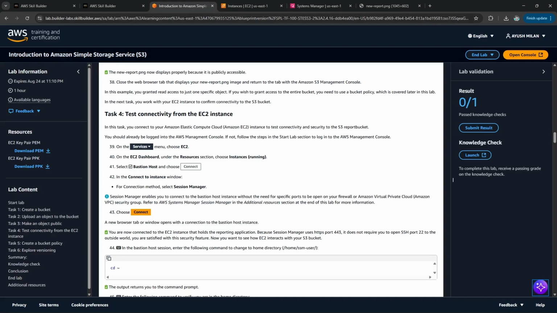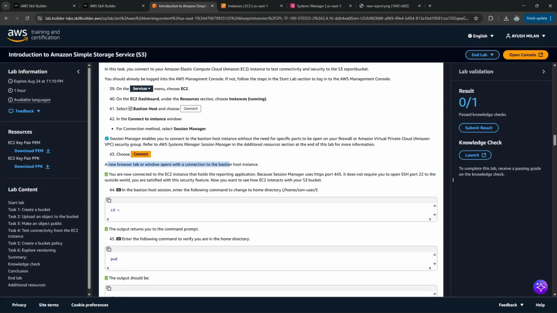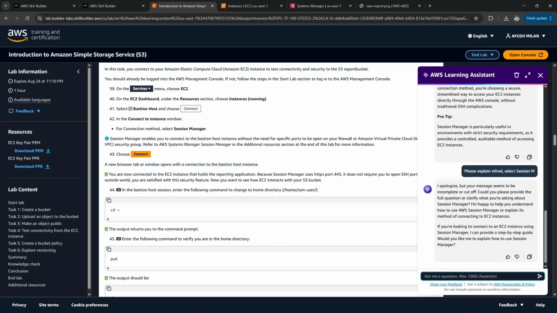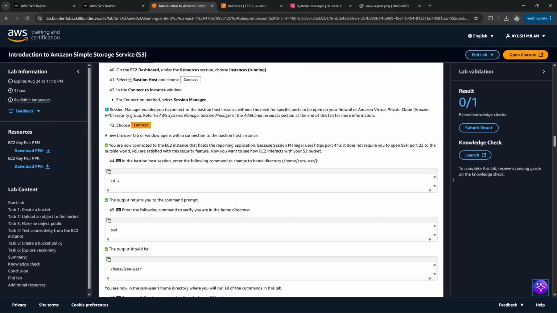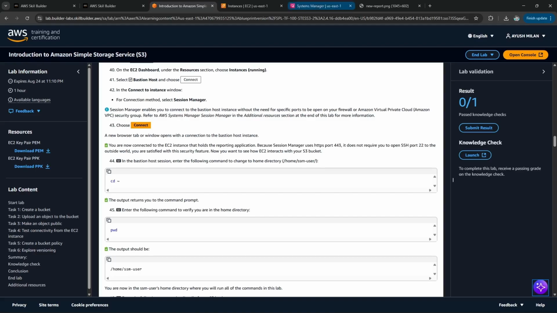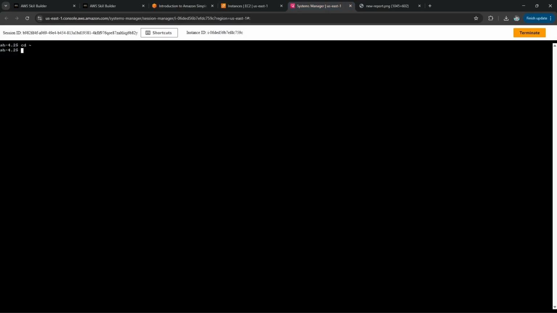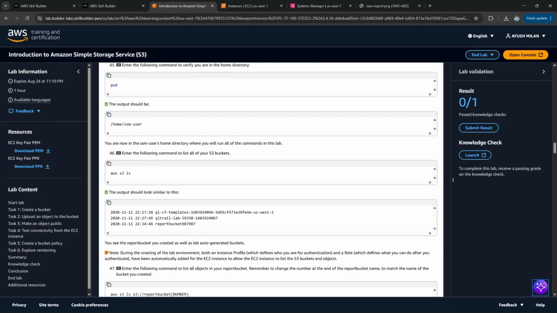You can see the connection is established, and this is how the terminal of your server looks. So first go to the home directory using cd, something like this command. So you are in that folder, and for checking which directory you are in, just run the pwd command, present working directory. You can see it's home ssm user.